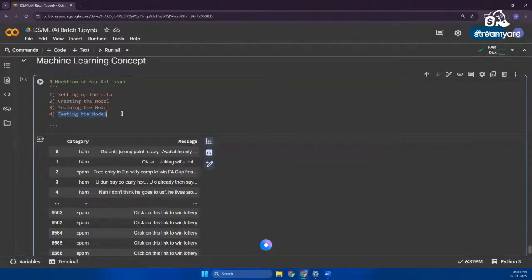Can you tell me what is the fifth step of scikit-learn or any machine learning model? Everything has been completed now: setting up the data, creating the model, training the model, testing the model. So what might be the fifth step? Exactly, we are supposed to deploy the model, right? We deploy it in such a way that in the future it is able to predict by itself. So can I say the fifth step is prediction? Whatever data we give it, it is able to predict the output.